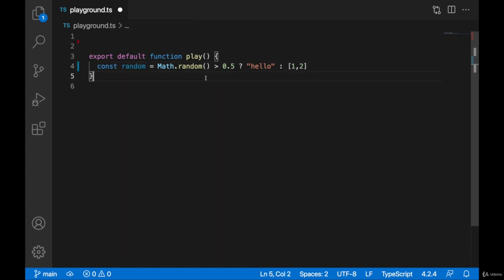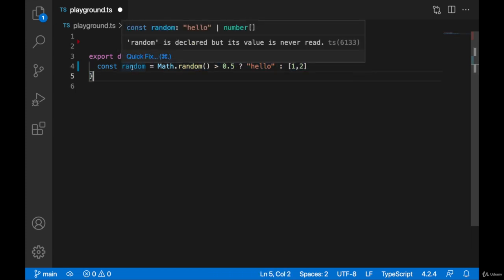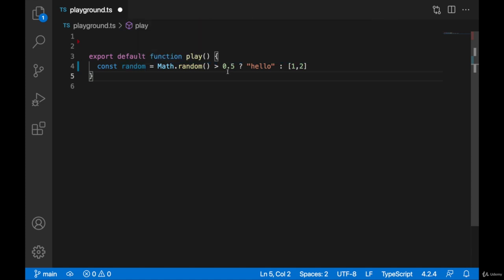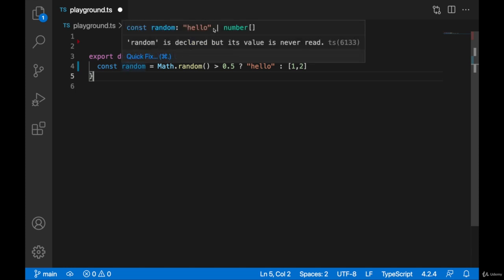So the compiler can only tell that we will get here either a string or a number, depending on this condition. When you hover over random, you can see this pipe sign here. It's saying that random can be either a string or a number. So when the result of a function or of some operation is not certain beforehand and there can be different results, then you can get multiple types, and that's why you can see this pipe sign.